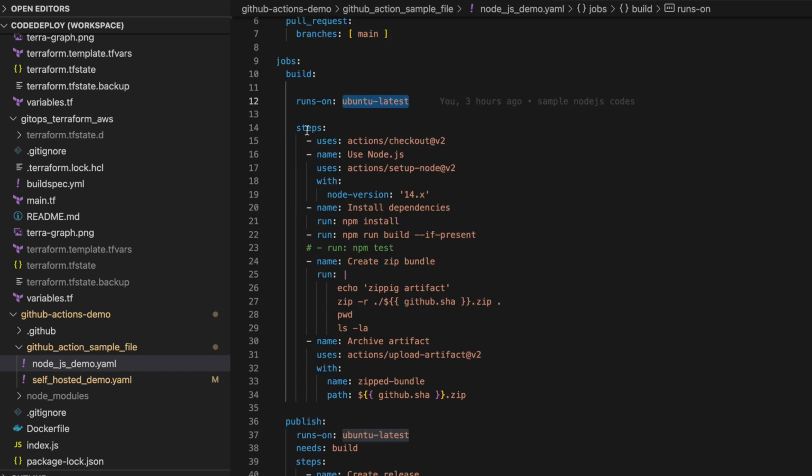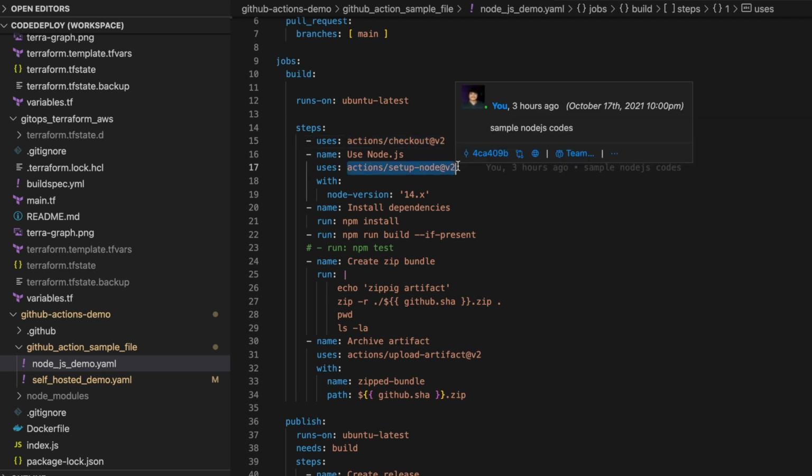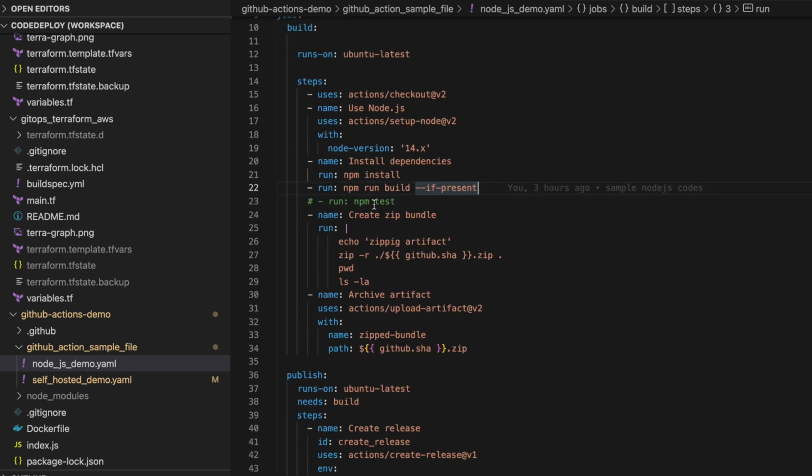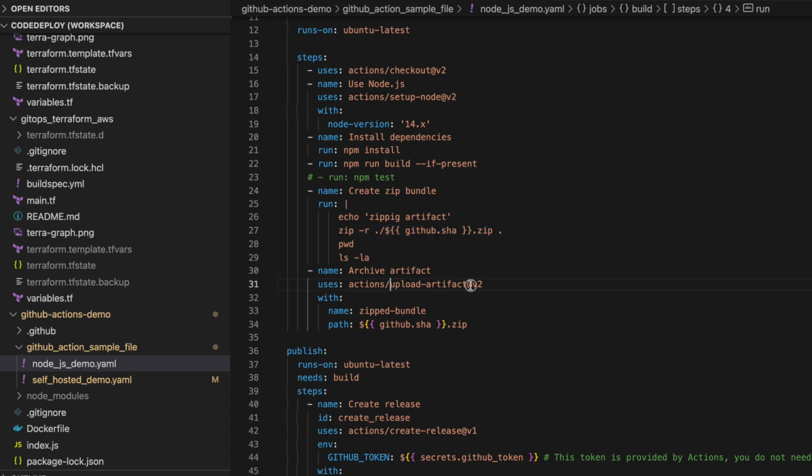Okay, and steps. First, we are checking out the code using the GitHub community action checkout. Then we are utilizing another community action, action setup node, and the version we are supplying is 14.x. Then we are installing dependencies by running npm install, then running npm run build if present, and then zipping it. You can see we are running a shell script here. Then we are uploading the artifact, in a zip bundle. That is the zip created here.